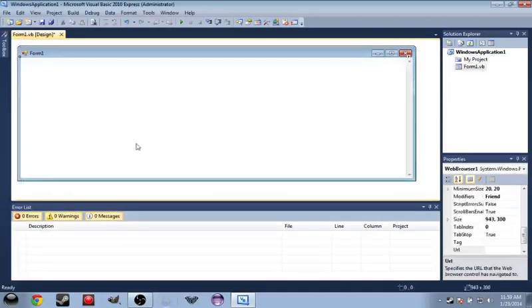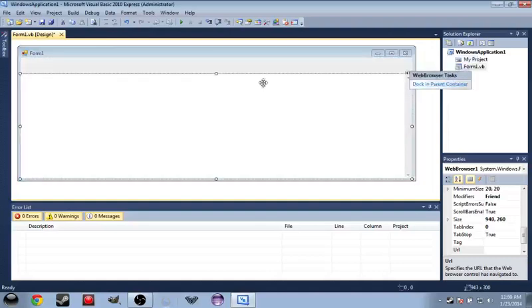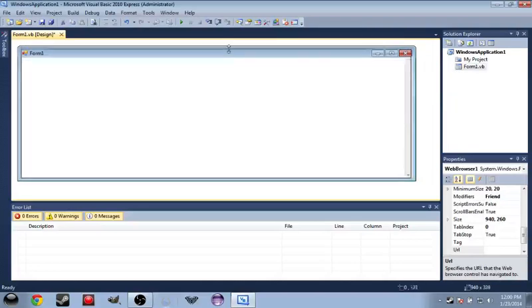Now, can I make that smaller? Oh, right. All right, so now what you're going to want to do is make sure you've clicked on the web browser, and there should be a little arrow here in the top right corner, no matter what size your web browser is, and click on Undock in Parent Container. That way we can now move it around and such.